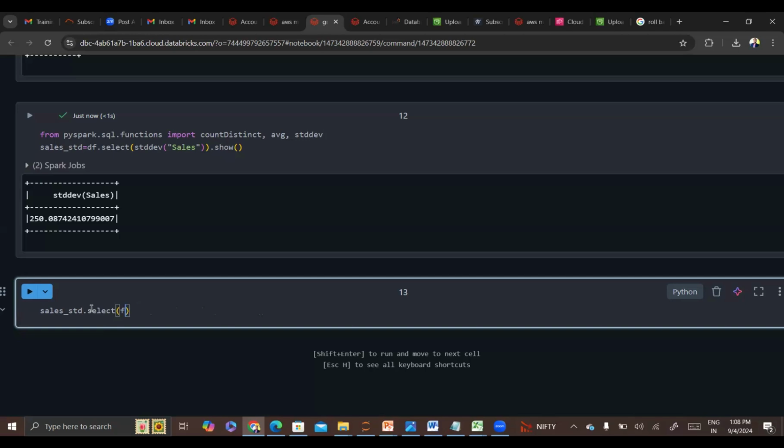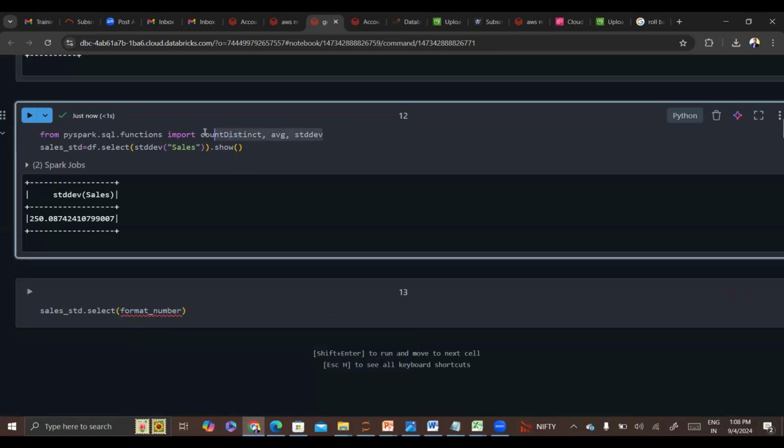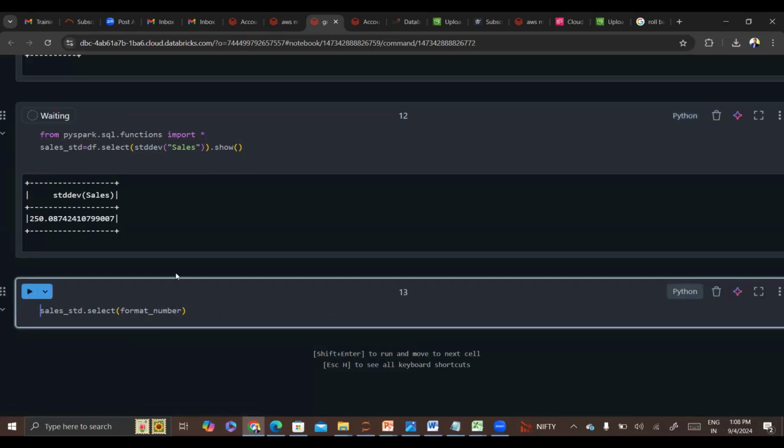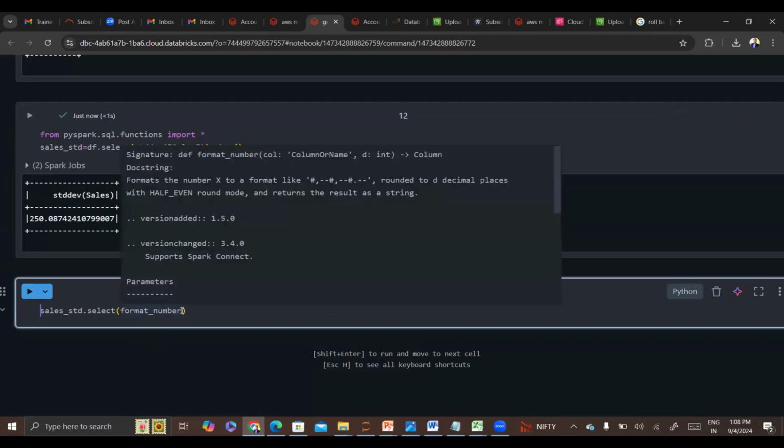Let's say I wanted to format this number, right? So here, as I mentioned, instead of this, I wanted to import everything. So let's say I'm importing this. So all the functions are going to be imported now, including format number and all. So format number is there. I'm formatting till 2 decimals.